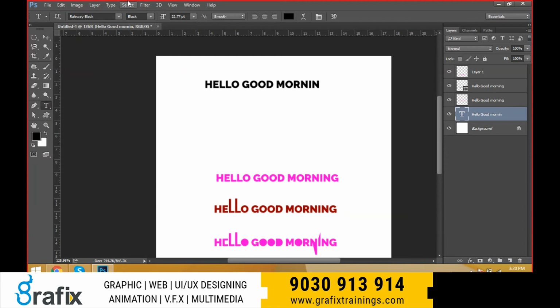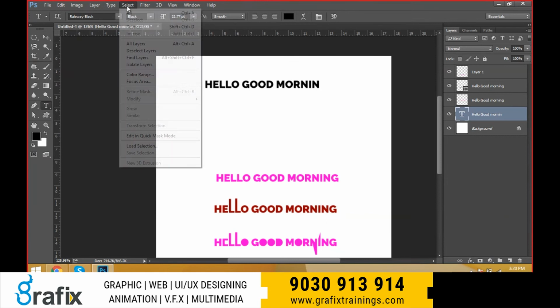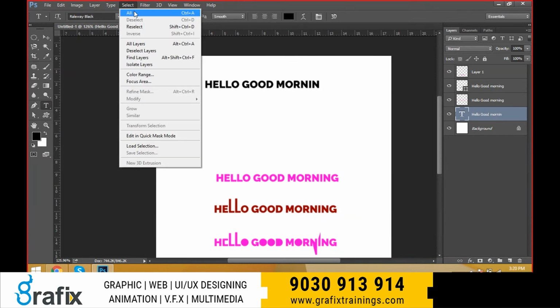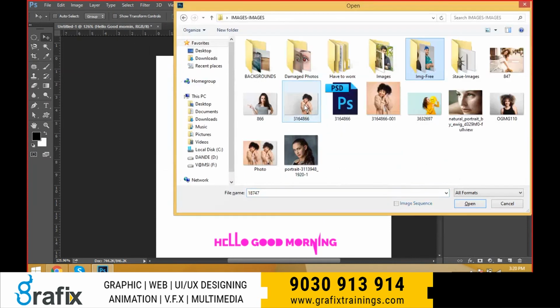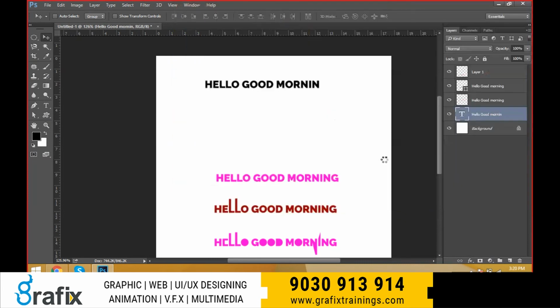Sorry, I can select this one, the text panel, come to the select menu. What is the select menu? Okay, we can select all. This is select all. Suppose you take any image, I'm just taking two more images here. One is this image document.